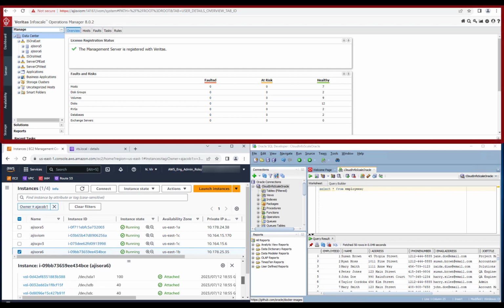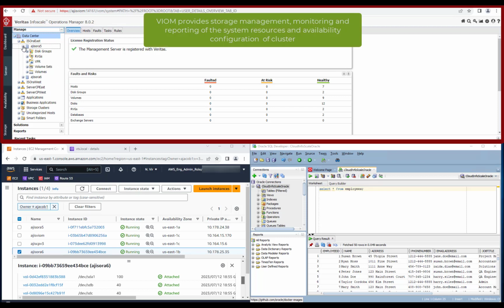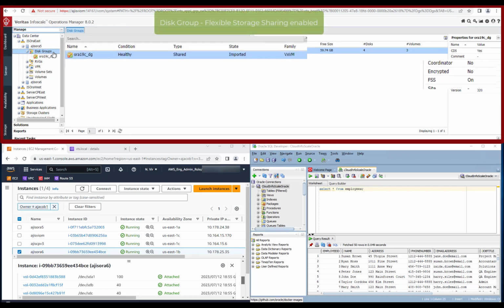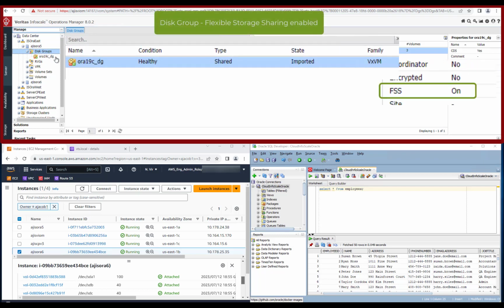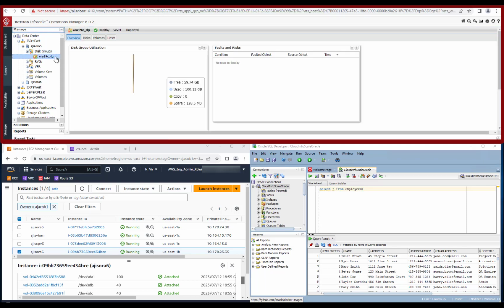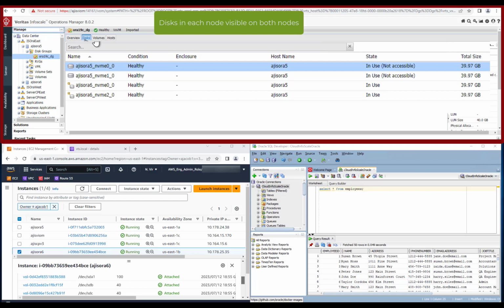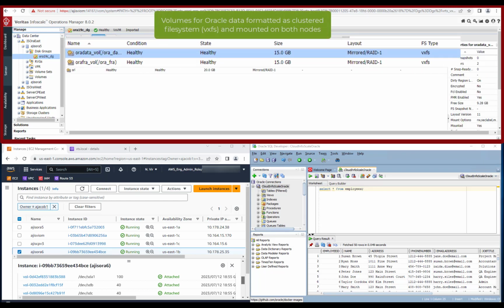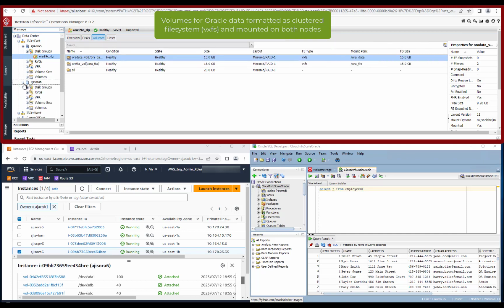Navigating to the VIAM window, we can see that the EC2 instances forming the clusters have been registered. This centralized management console provides management, monitoring, and reporting of the system's storage resources and availability of the cluster. Expanding the system resources, a disk group was created and enabled for flexible storage sharing. This disk group is comprised of the EBS volumes in each of the EC2 instances. From the disk groups, volumes and cluster file systems are created and are accessible by both nodes in the cluster.